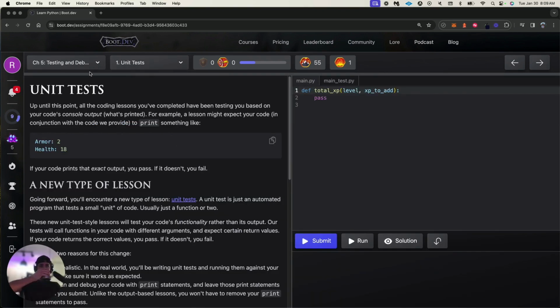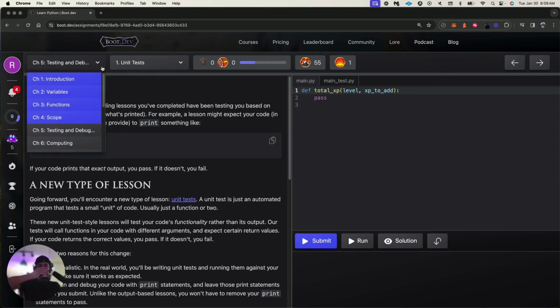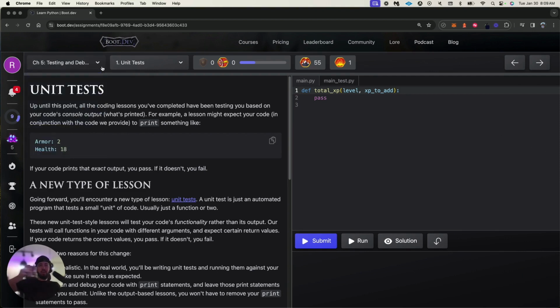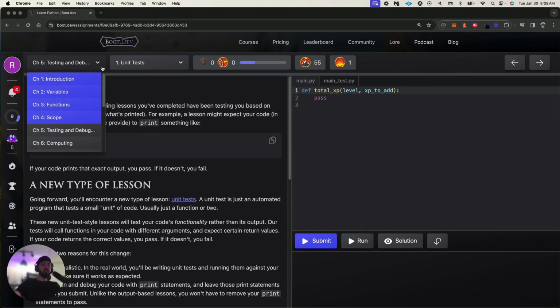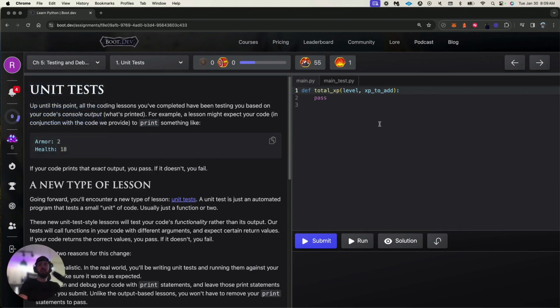Unit tests. Sweet. Guys, we're in chapter 5. Well, let's just cruise through. Unit test and scope. We're testing and debugging and scope. And the same thing.